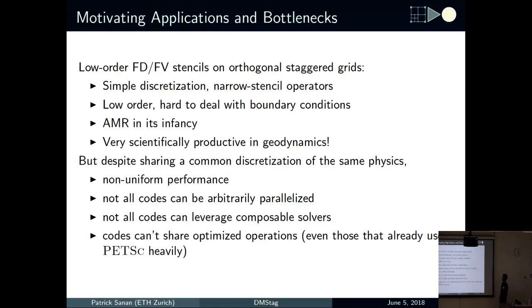So in many of the applications, we are reduced to first-order accuracy no matter what we do. So for this reason, we argue that in this corner of the domain, it can be actually quite efficient to use these simple discretizations. And they've been very scientifically productive. A lot of the research in long-term geodynamics has used these application codes.